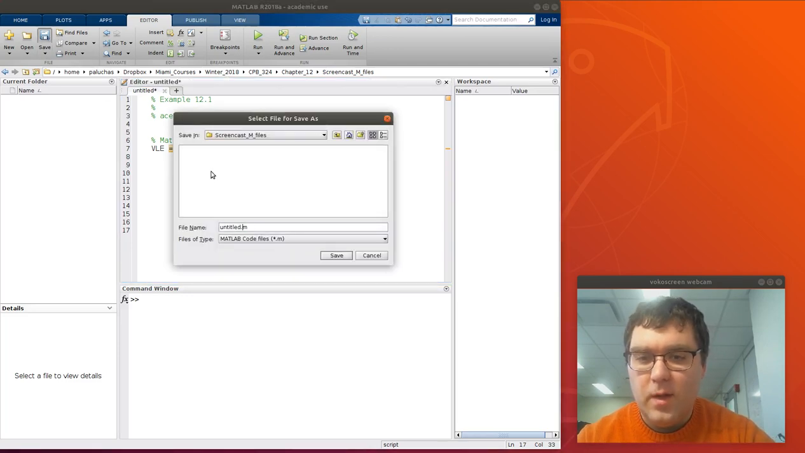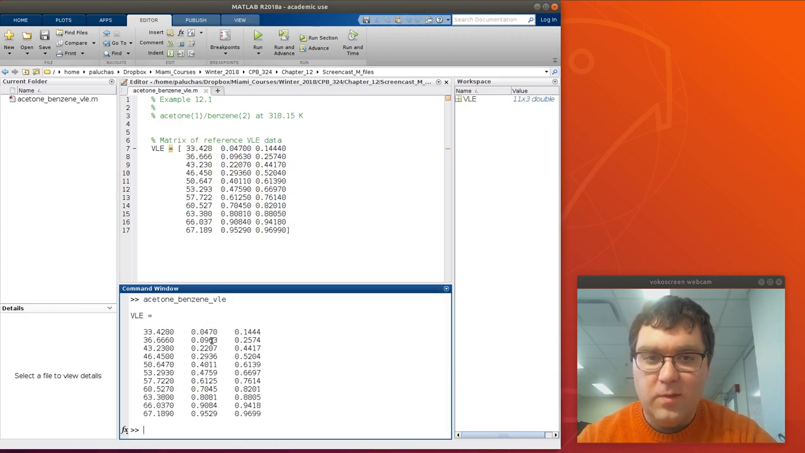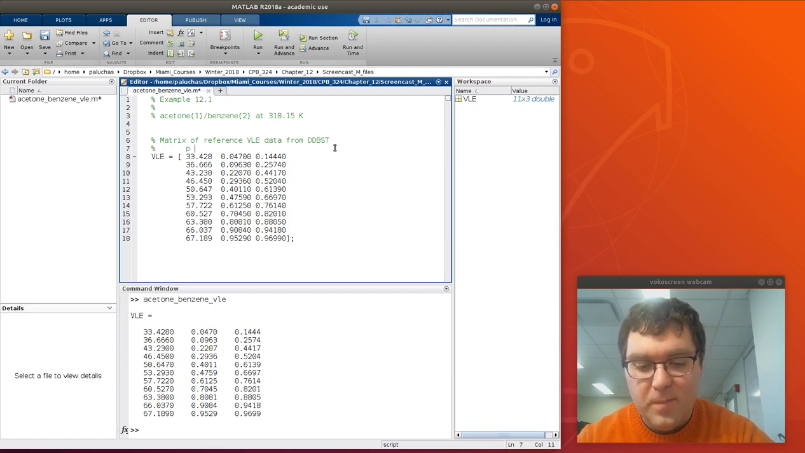Okay, so let's save this as, say, acetone benzene VLE. If I go back to my command window and I type acetone benzene VLE, I see I have a matrix that's 11 by 3. Okay, cool. So that just made it easy in terms of copying and pasting my data from DDBST. And I might put, say, the URL link in there if it were official. But you probably don't want to see that much of me in the screencast.